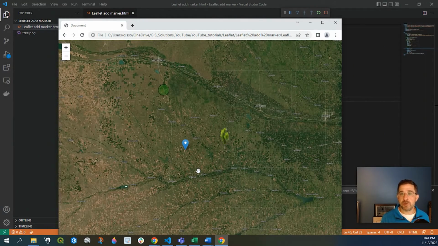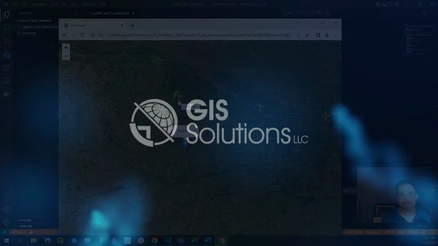Today we're going to go over markers in Leaflet. We're going to go over some custom markers, some default markers, markers that you can move around, you could click onto them to have a pop-up or just hover over them. So stick around.